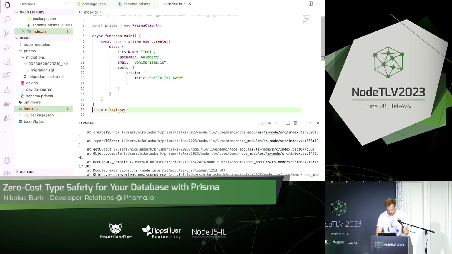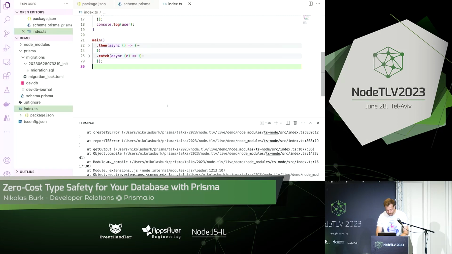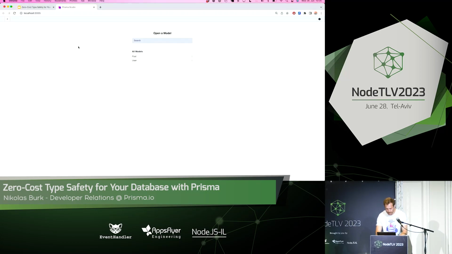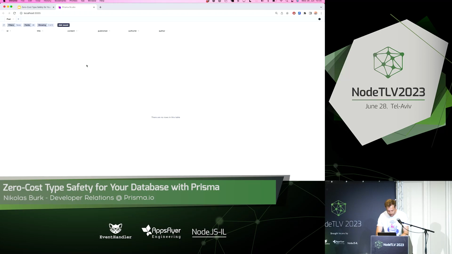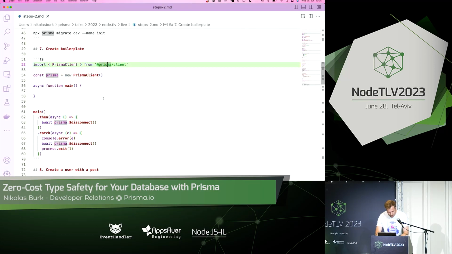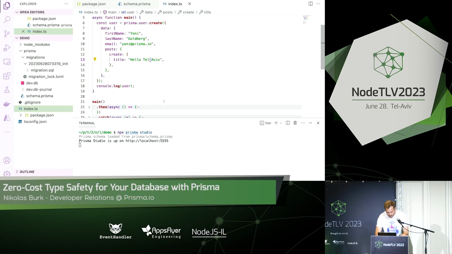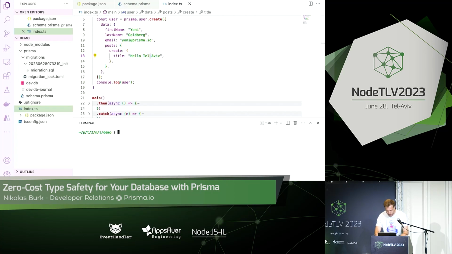Oh, this is outside of the main function. But the user was already created, so I'm actually not going to run this again, but instead I'm quickly going to invoke Prisma Studio, because if I run it again, or, no, was it not? Am I not calling the main function? Let's see.